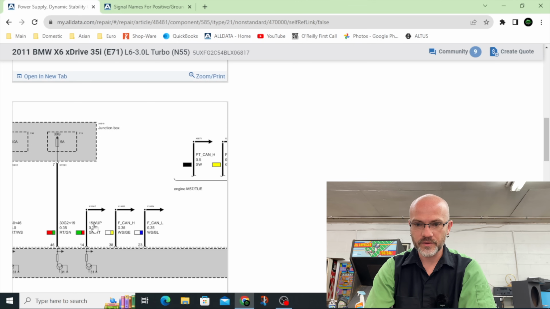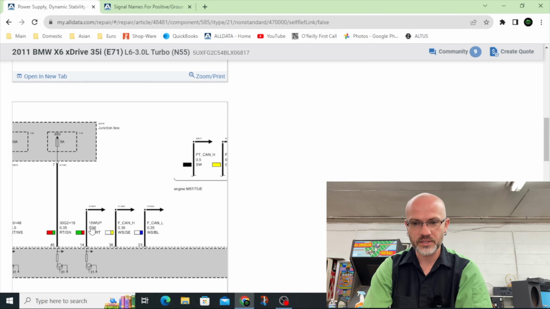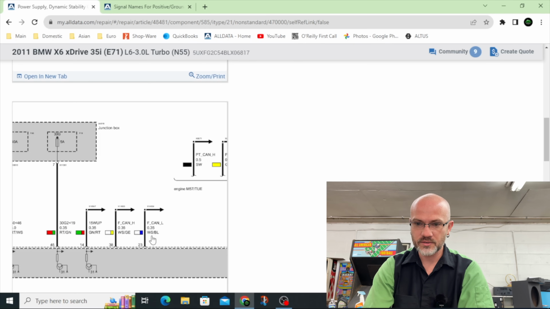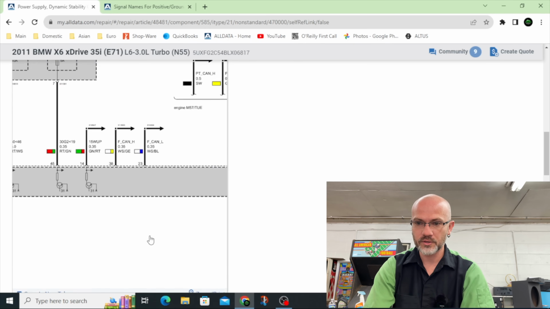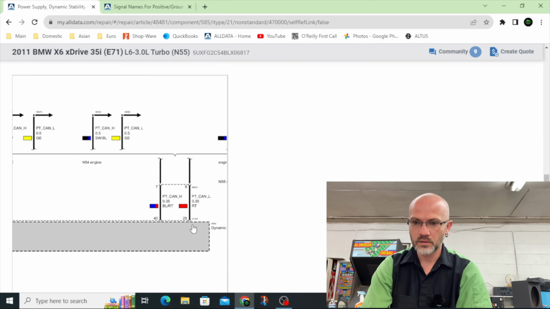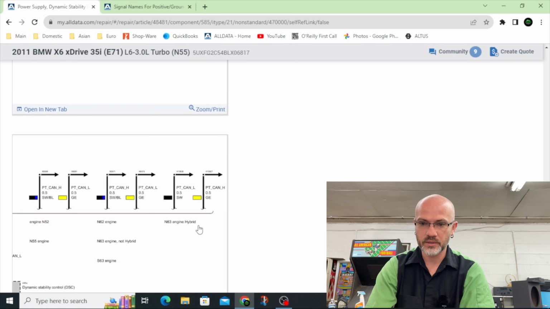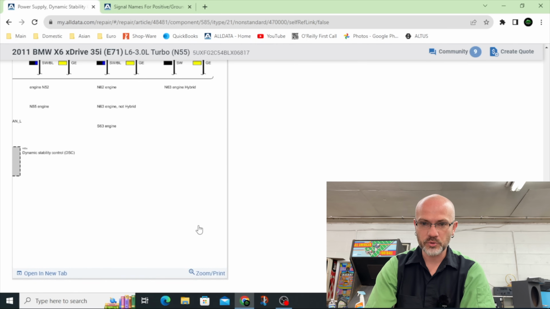And then we got a 15 wake up. 15 is basically like an ignition kind of thing, and wake up meaning that's what the module is going to be using to wake up. We got two CAN lines here, F CAN, high and low, and then we got PT CAN, high and low, and that's pretty much it.